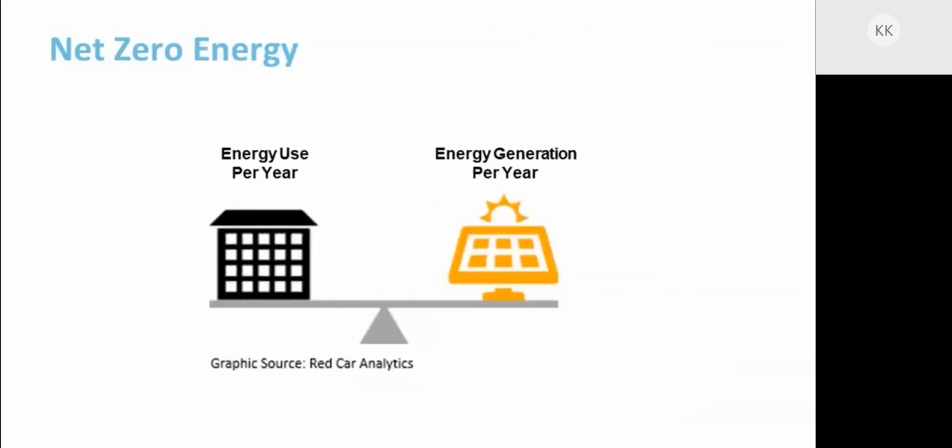Net zero energy usually refers to a single facility. And there we're talking about a really high efficient facility. It could be a house, it could be a hospital, it could be a school that typically is powered completely with electricity.